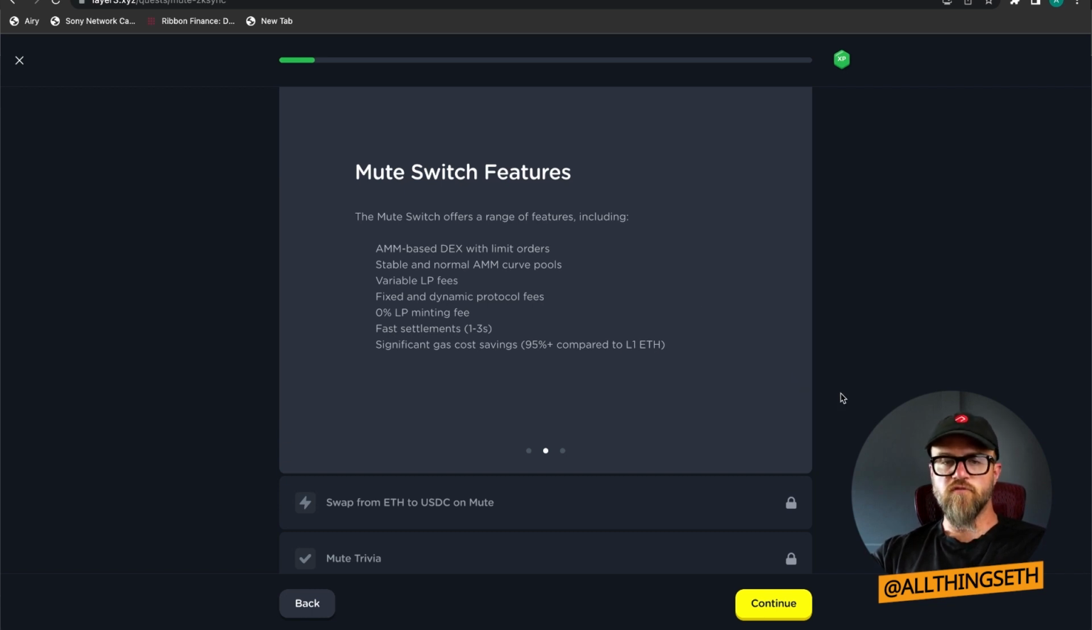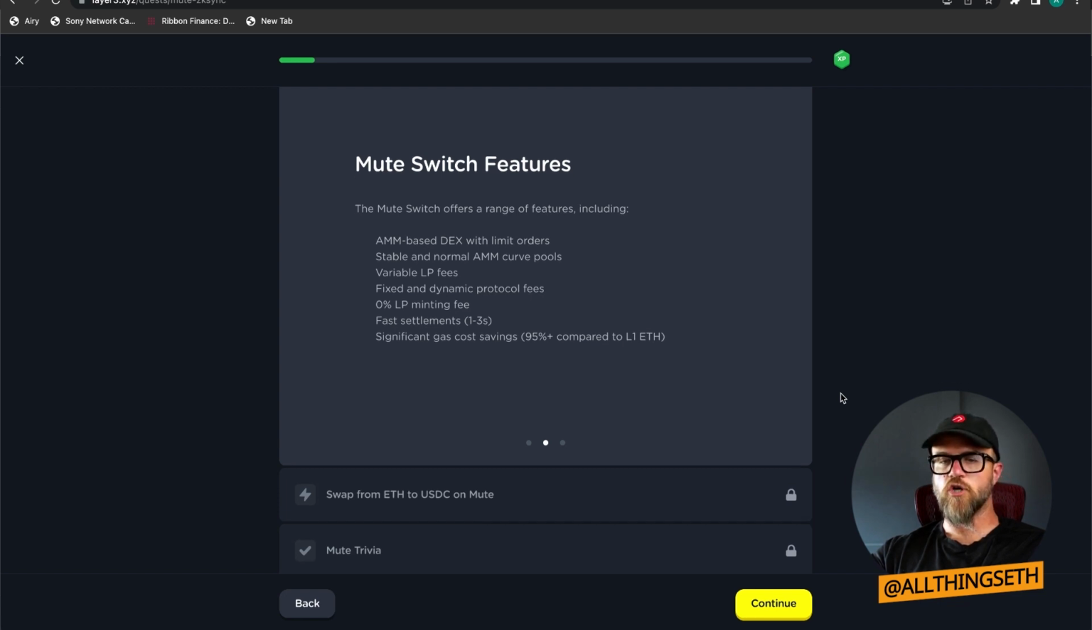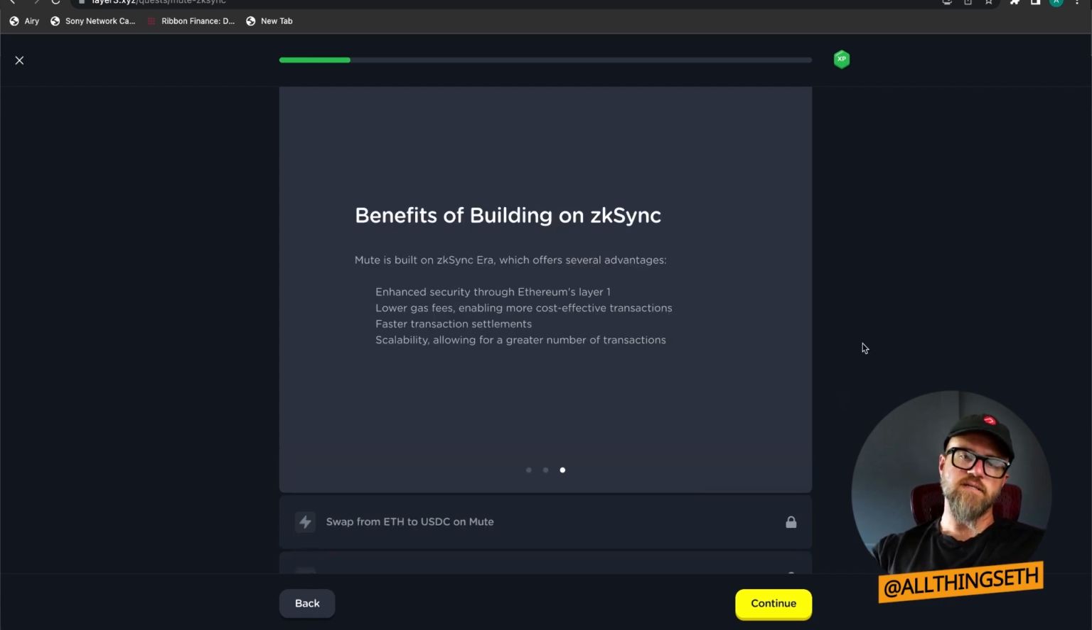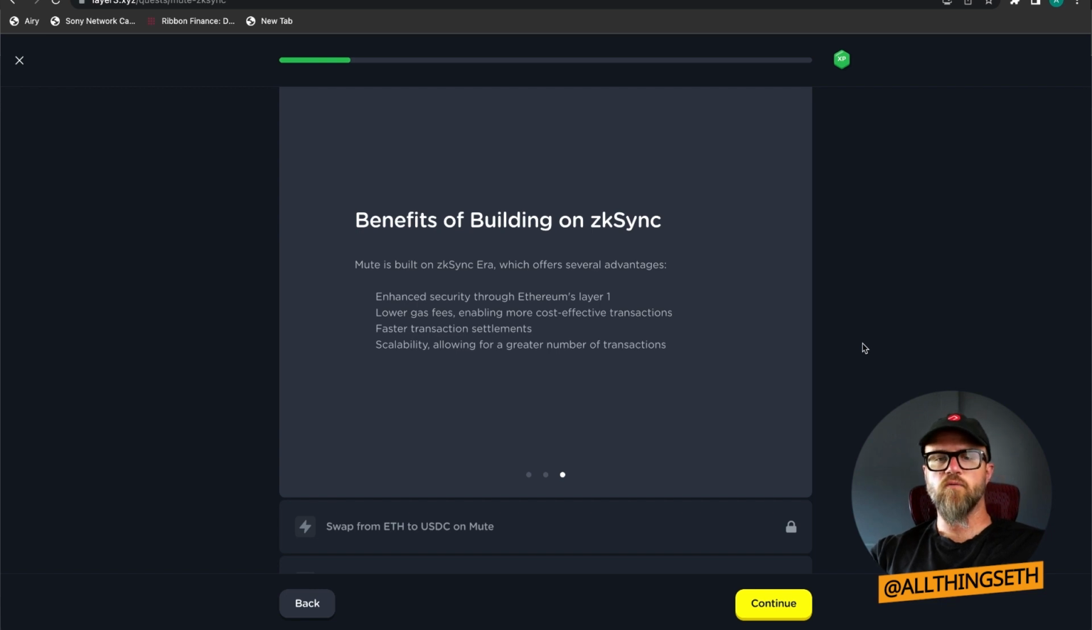Fixed and dynamic protocol fees, 0% LP minting fee, which is great. That means it doesn't charge you to create a liquidity position. Fast settlements, yes, everything on ZK Sync is very fast, 1 to 3 seconds. Benefits of building on ZK Sync. Mute is built on ZK Sync Era, which offers several advantages: enhanced security through Ethereum Layer 1, lower gas fees, enabling more cost-effective transactions, faster transaction settlements, and scalability, allowing for a greater number of transactions.